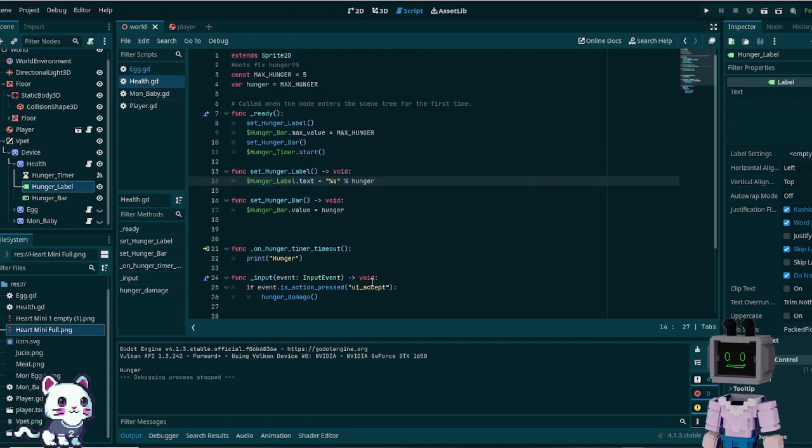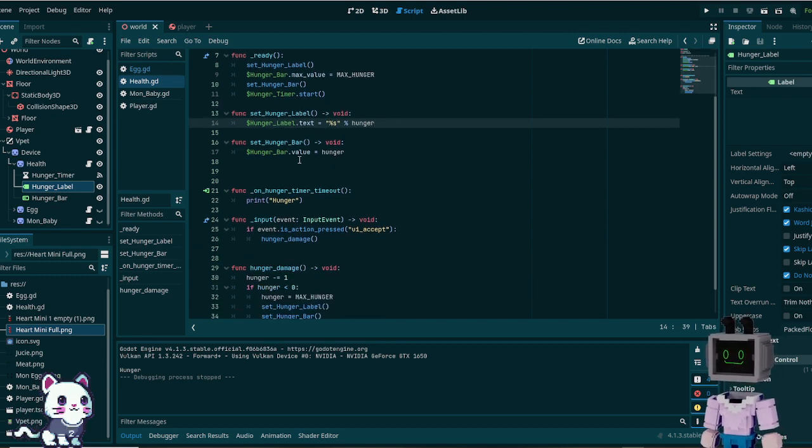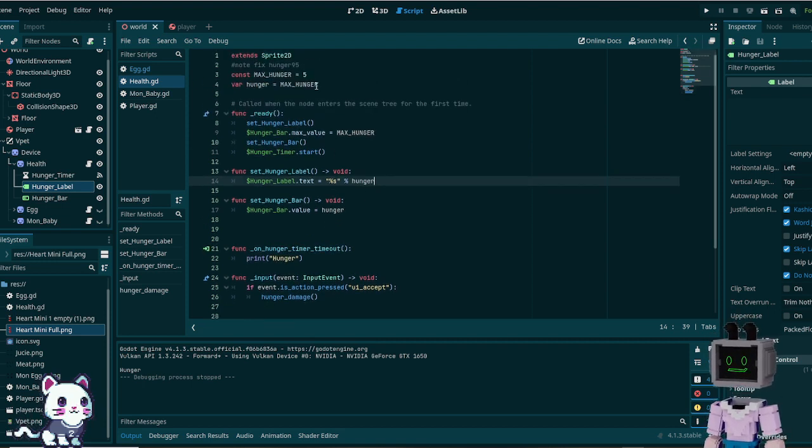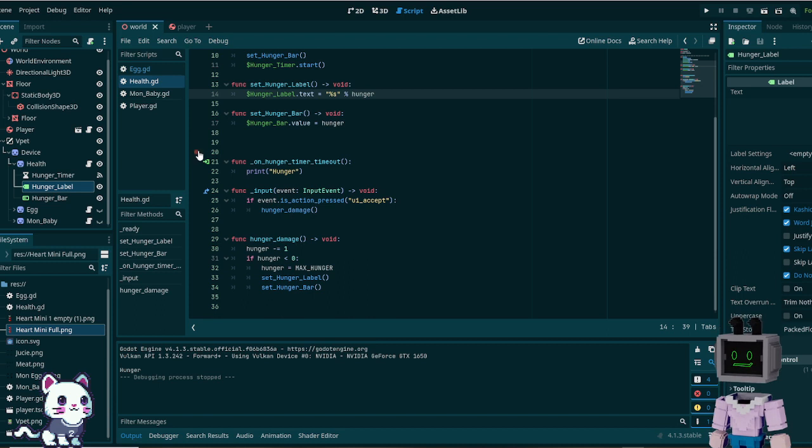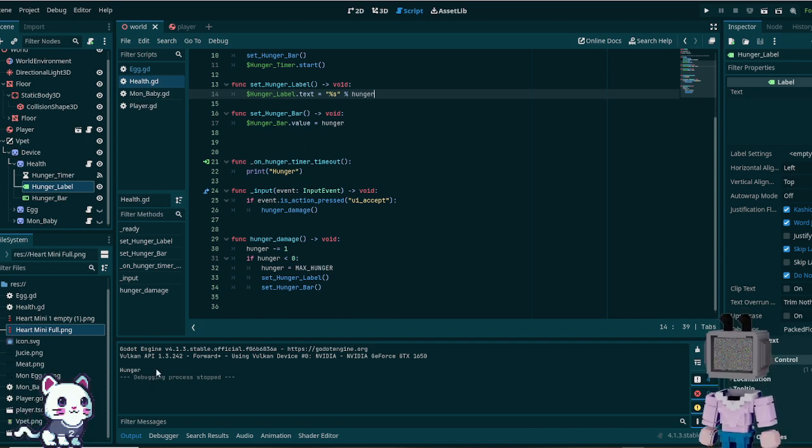All right, so let's think this through. It sets the label, so that way we could see the number. Set hunger bar, the actual bar itself, the value is equal to hunger, and hunger is whatever max hunger is. Then on hunger timeout, print hunger, which is printing it here. At the moment, that's every 5 seconds.